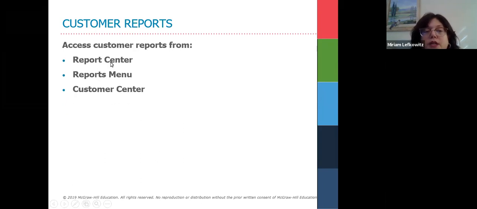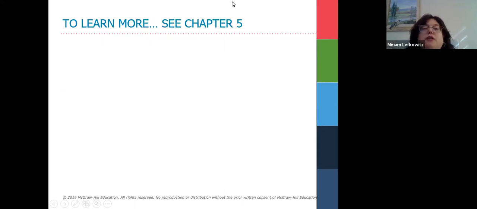So you'll go to the report center, and in the report center, you'll go to accounts receivable and customers. You can also do everything from the customer center. You could do everything from the report menus. That's basically, in a nutshell, the whole chapter 5. Okay, so we're ready to start.